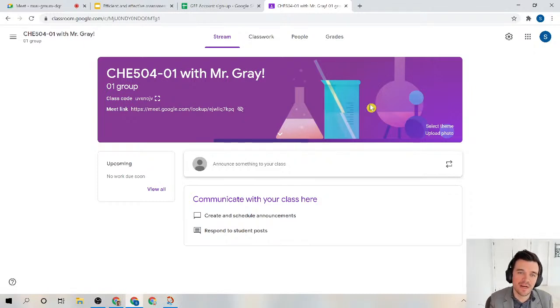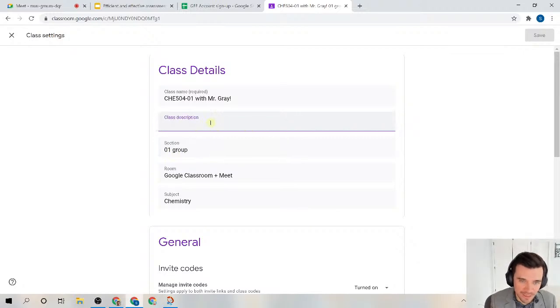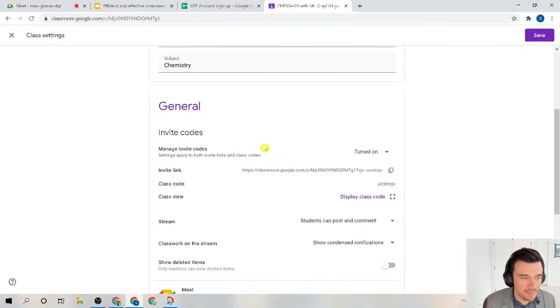So once I've customized my theme, I've created my Meet link, the next best practice that I recommend for a classroom is to go into your settings. And in the settings, this is where, again, if you want to edit your name, your description, your group. So for a description, I'll say this is our digital hub for grade 11 chemistry 2020, 2021, something like that. And we can edit all those details.